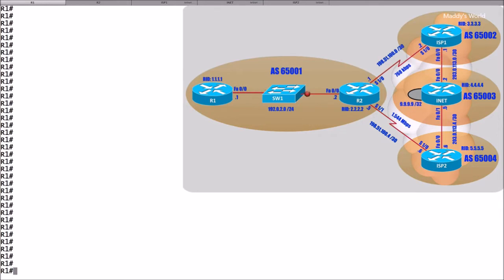This is very real world. In the real world, we would not be configuring the ISP routers. We're just configuring our routers. Let's begin on router R1. Here's how we set up BGP.